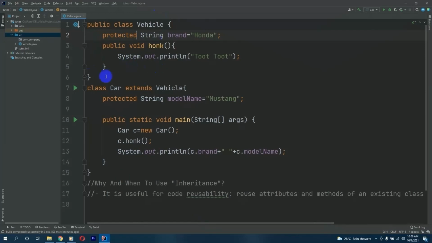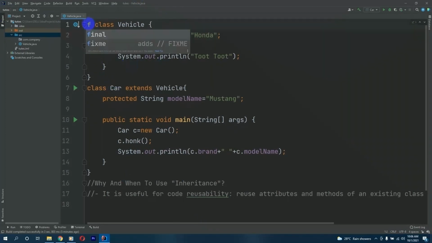Now what will happen if we made this vehicle class final? Let's check it out. If we made it final, we wouldn't be able to extend or inherit our vehicle class from our car class. So we should never use final when we declare classes, because they can't be inherited from another class when we make it final.